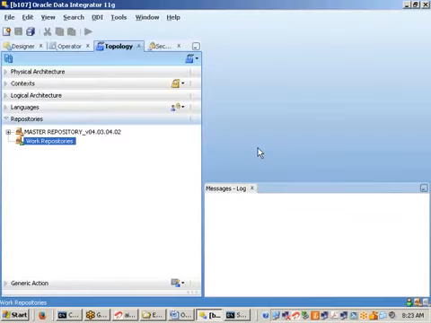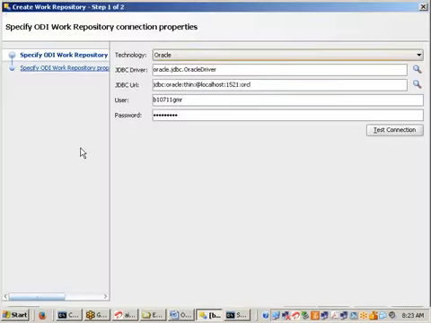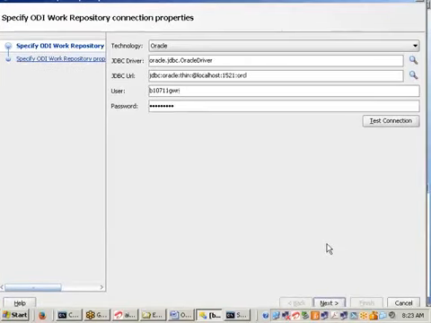Fine. Try to do it, sir. Right click on the work repositories, then new work repository. Then technology is Oracle, JDBC driver is that one, JDBC URL is available, localhost 1521 ORCL, that is correct. But what is the username, sir? For work repository purpose, just now you created the username, that is WR. Password is yes, that is correct. Click on next. At the bottom we have the next option, click on next.